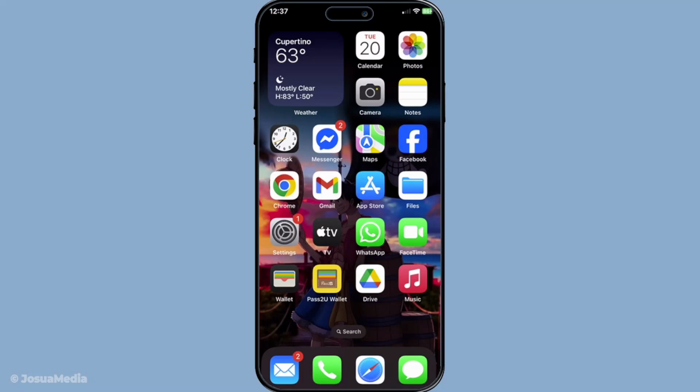In today's video, I'm going to teach you how to change your iCloud account on your iPhone quickly and simply. This process is straightforward, and by following along you'll be done in just a few minutes. So let's get started. First, you'll need to locate the Settings app on your iPhone.